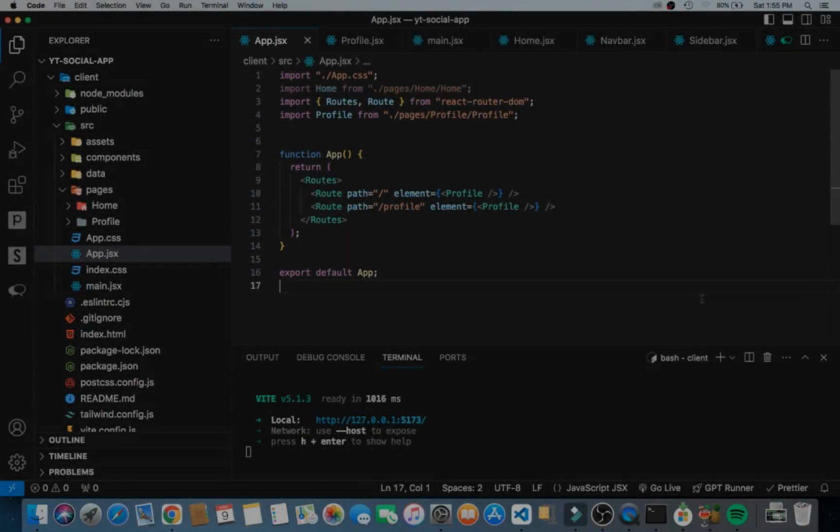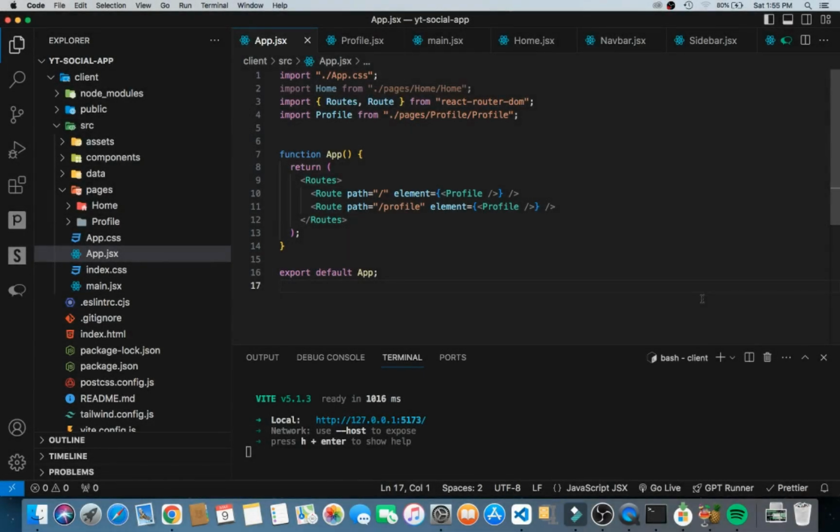Hello everybody, so this is the last part of building the UI with React, and we are just going to work on the login and register pages, or sign up pages type thing, right? So let us just begin.